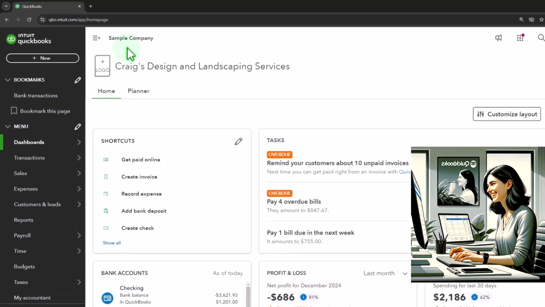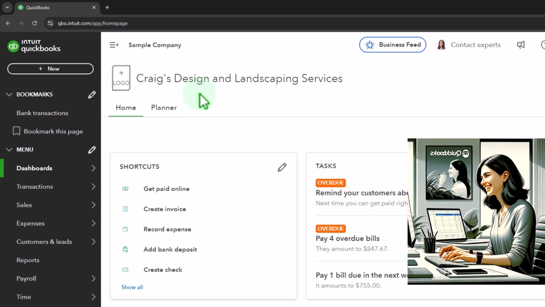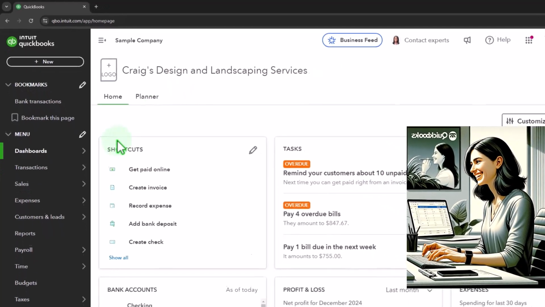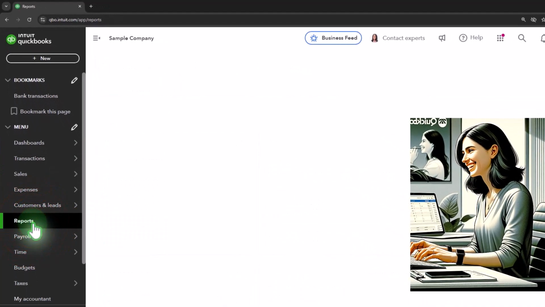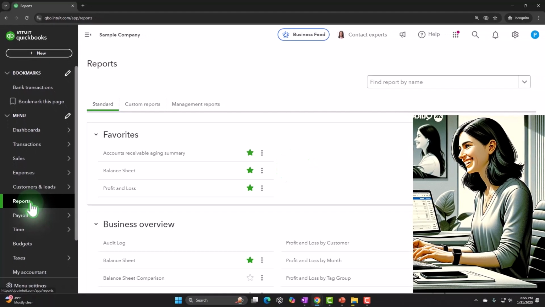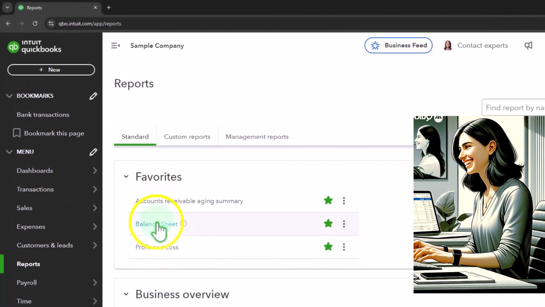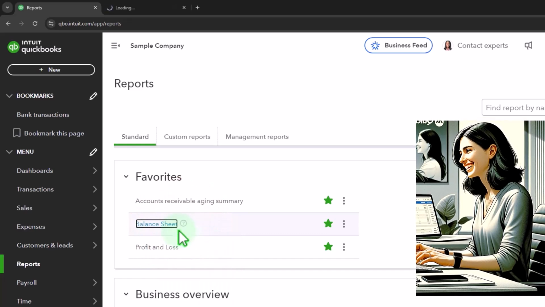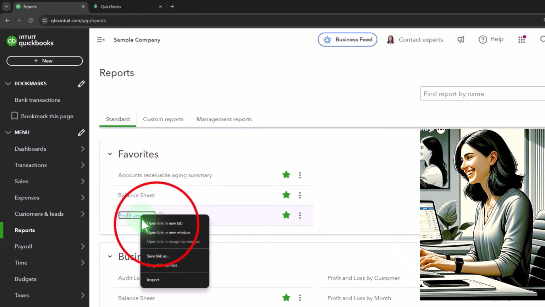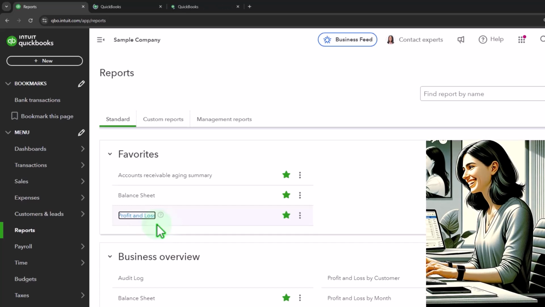All right, so we're in the sample company file, Craig's Design and Landscaping Services. We're going to open the reports like we do every time, the reports on the left-hand side. Within the favorites, we'll right-click on that balance sheet to open a link in a new tab. Right-click on the profit and loss to open a link in a new tab.